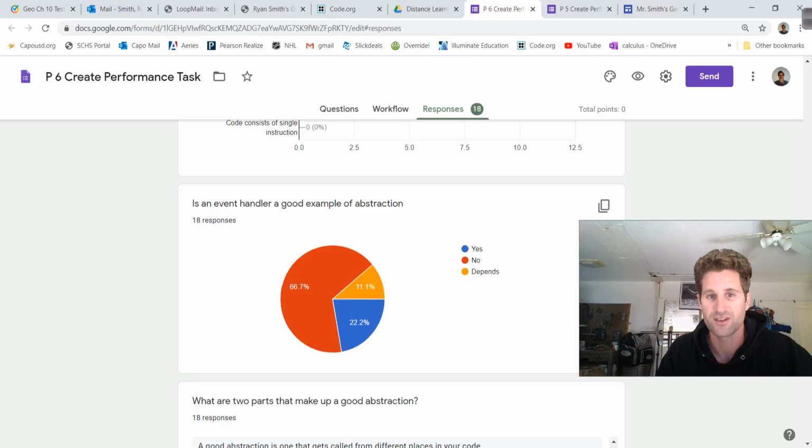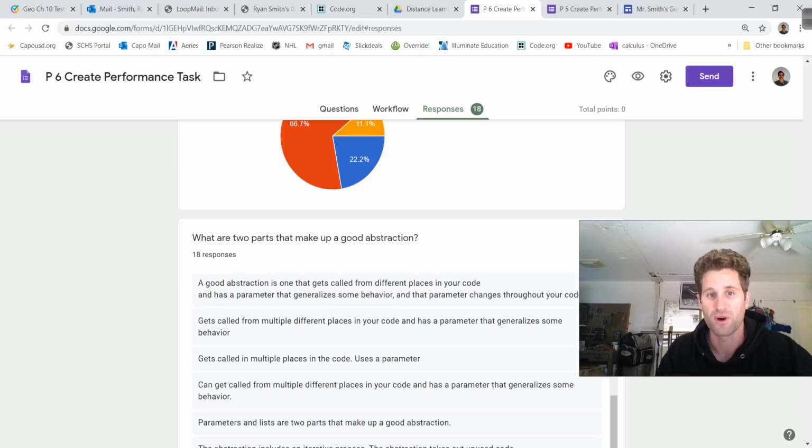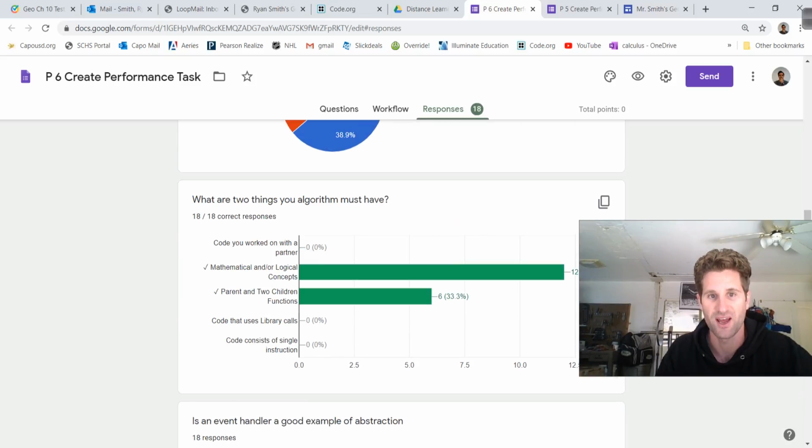Is an event handler a good example of abstraction? No, it is not. That's a big no-no. Not even depends, not even yes. So this should be 100% no. What 2 parts make up a good abstraction? I think we just answered that.